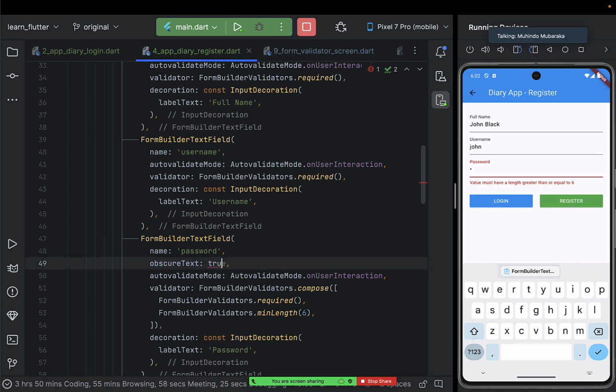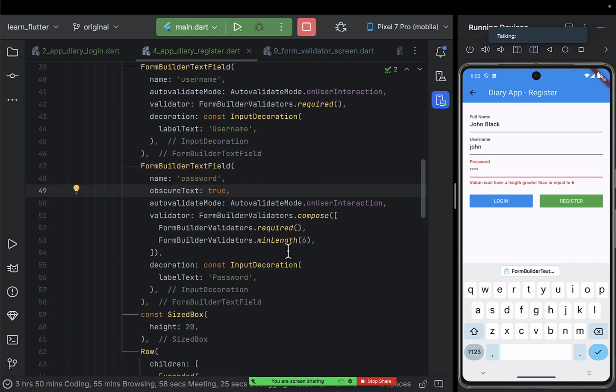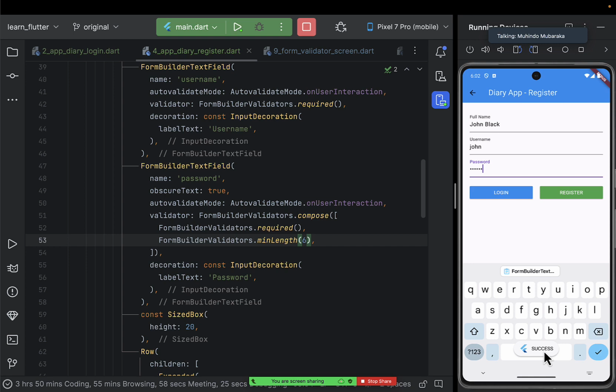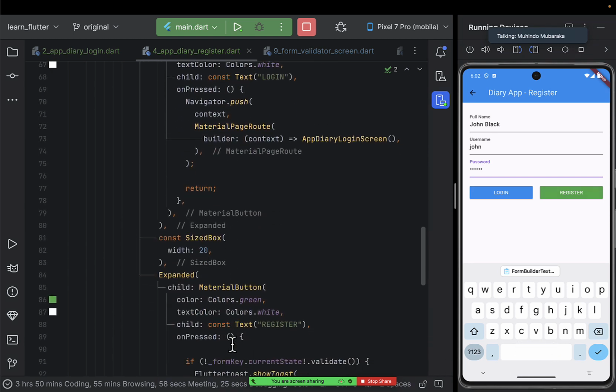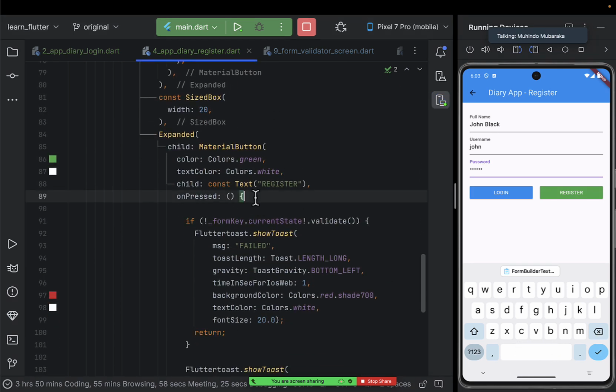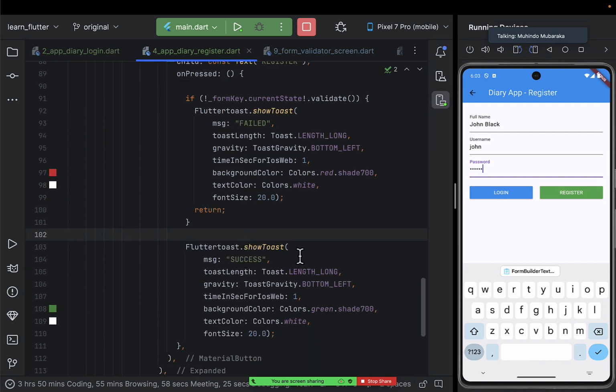So I can go ahead and put 1, 2, 3, 4. And now when I click on register, so I say minimum password should be 6. That's why it is limiting me. So when I say 6 and I click on register, you'll see success. So here at the point of success, here it is where now we're going to do the logic of saving the user to the local database when they are registering.